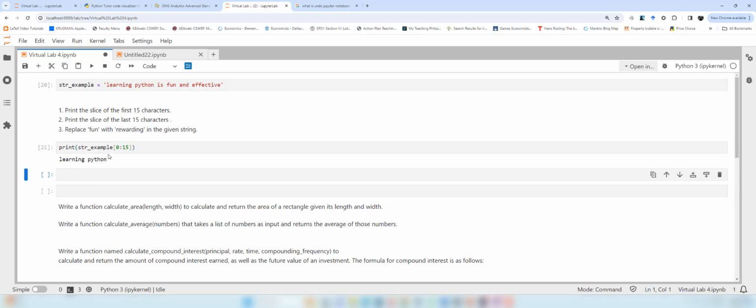Just a quick recap, indexing starts from 0 in Python, and if you type 0 to 15 here, the 15th index is not included. So let's count 0, 1, 2, 3, 4, 5, 6, 7, 8, 9, 10, 11, 12, 13, and 14th. The 14th is shown on the screen, but not the 15th.